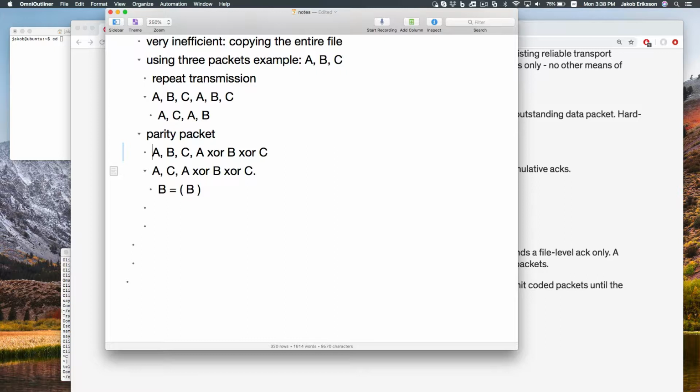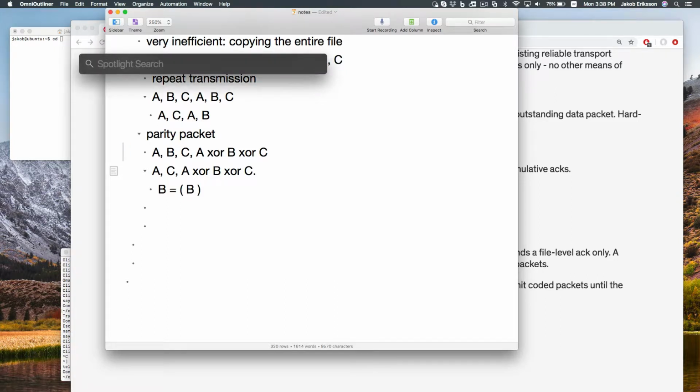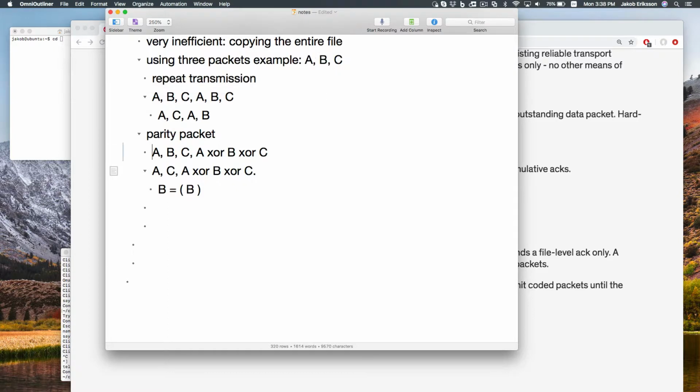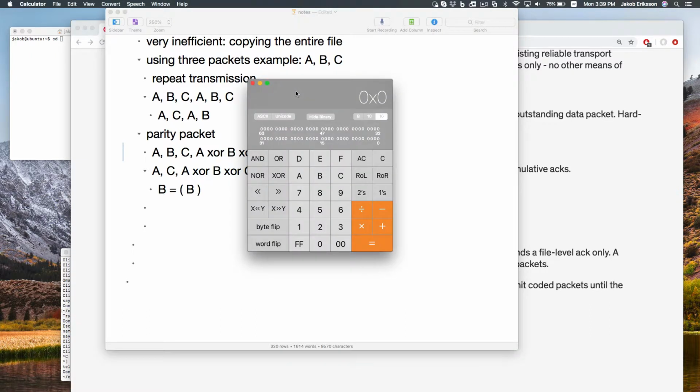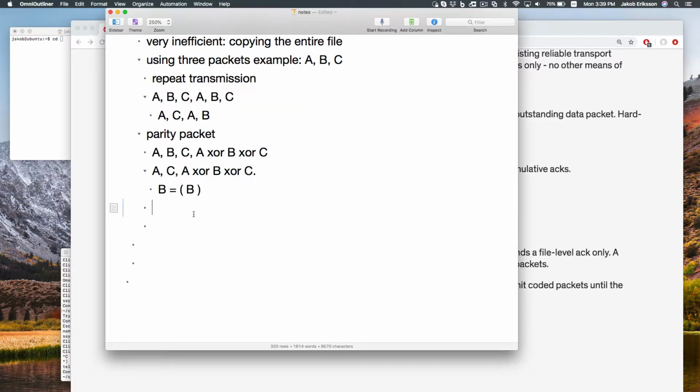Could you show the way you XOR to get B again? Okay, actually, let's use the programmer's calculator. Let's try this. Let's say we have A equals 5. These are very short packets now, but it's exactly the same.